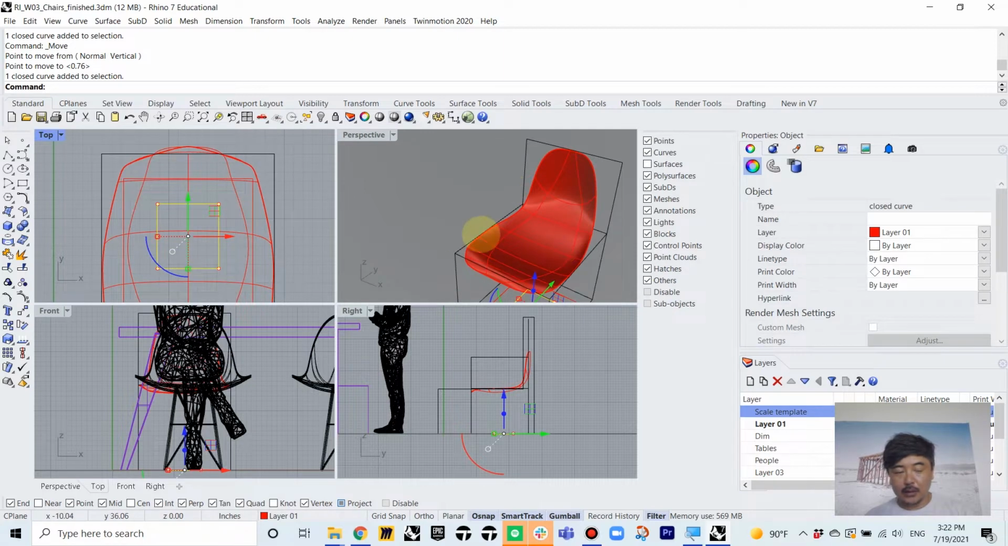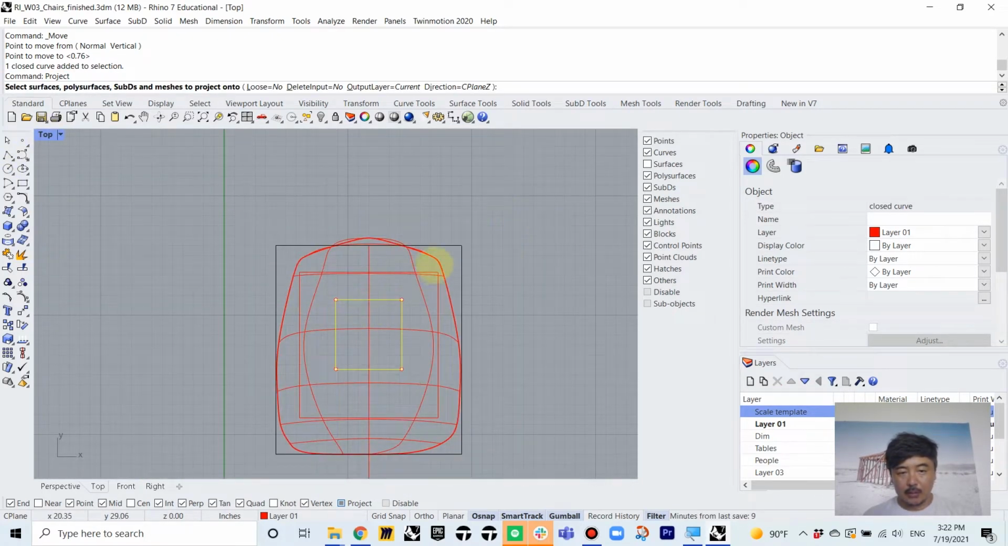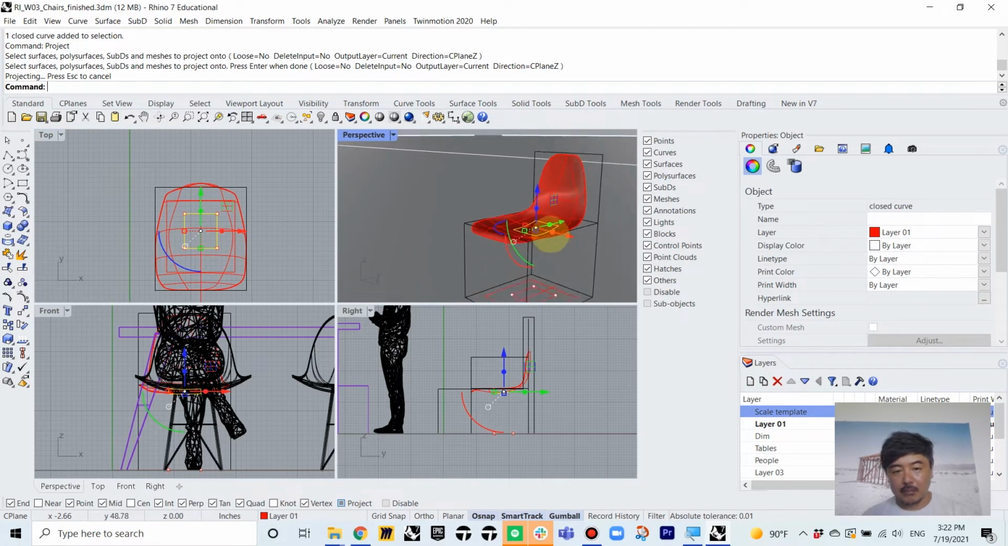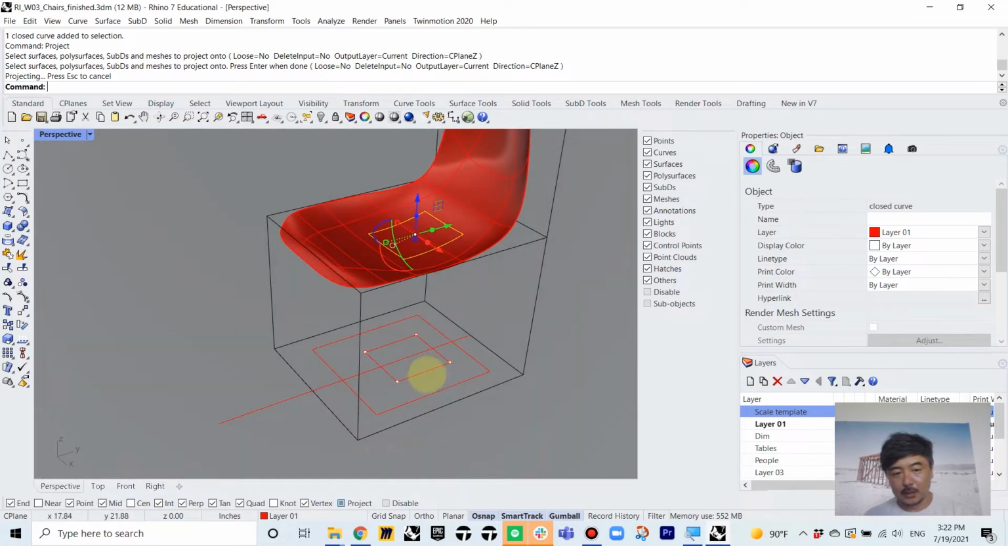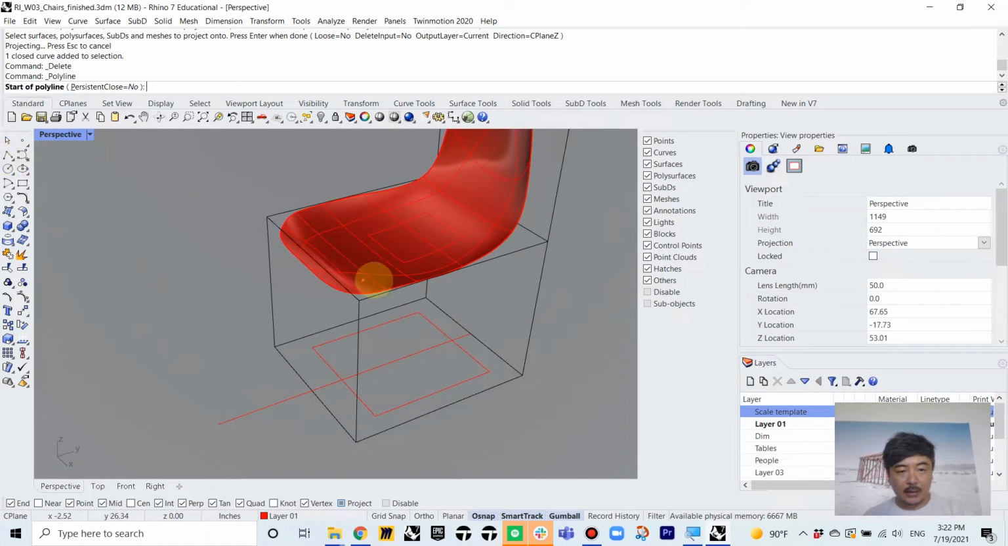And the next thing is we are going to project this line on the shell. So we will find a perfect spot for these corners to land on the shell. So select the line and then type project. Make sure to do this on the top view, because this is the view we are projecting. Also, the selection filter will prevent you from selecting the surface, so make sure that you turn on the surface for the selection filter.